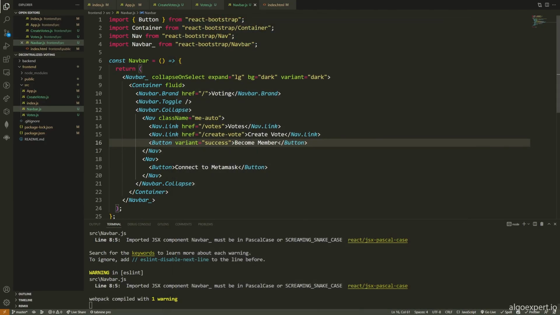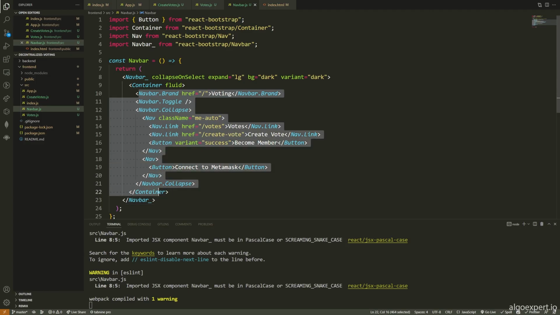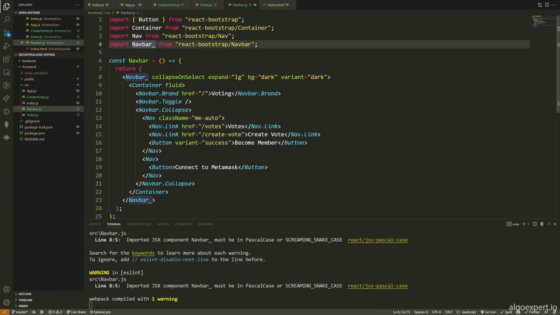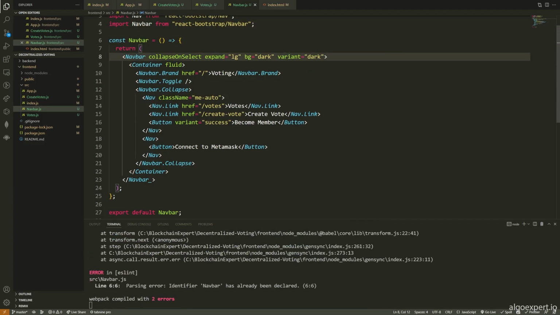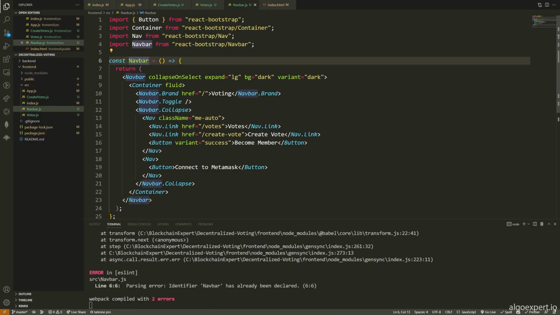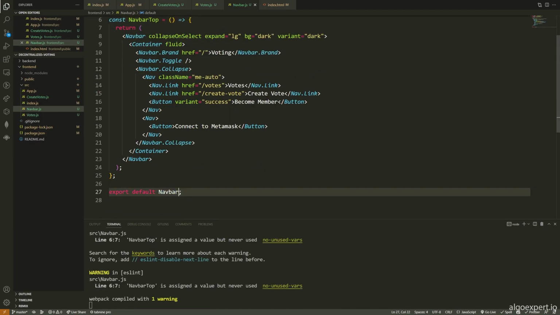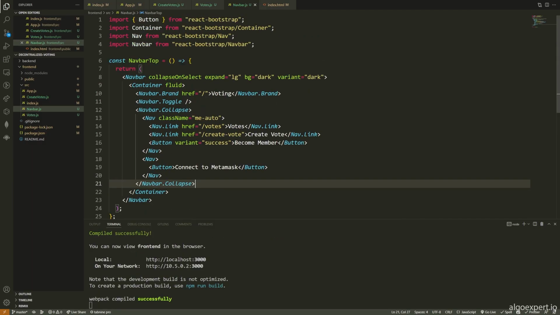All right, so I've just dug around here and realized I made a little bit of a mistake. I've said import navbar here with an underscore, and then I've used it here, but I've used regular navbar everywhere else. Now I've realized what's going to be easier is if I just change this to say navbar, and I change this component to just say something like navbar top. Then I export default navbar top. Now that I've done that, everything should be good here.